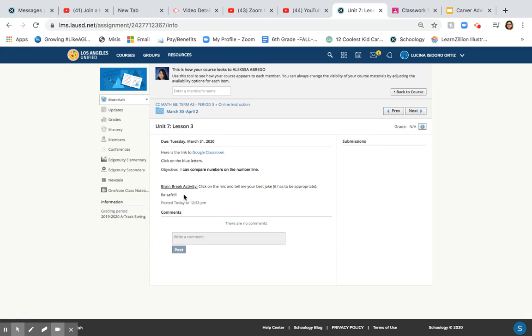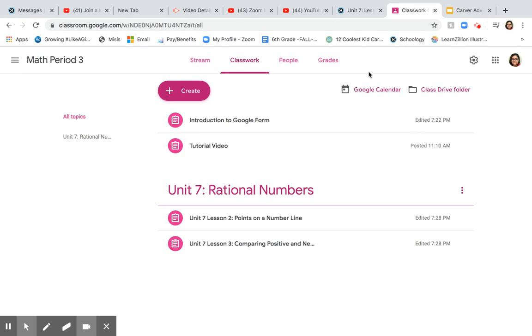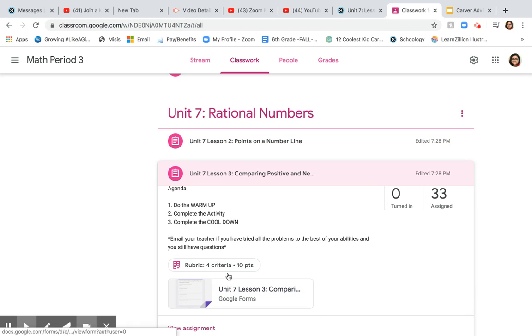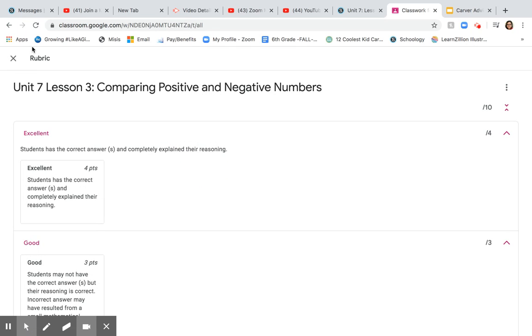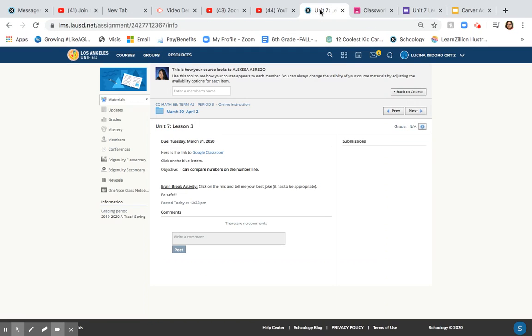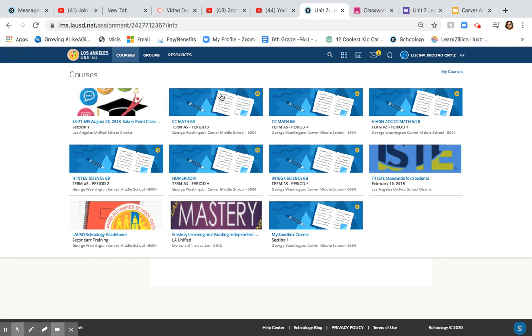But before you do your brain break, you do have to click Google Classroom, and this is Tuesday, so it's lesson number 3. You click on lesson number 3. Here's the criteria if you want to read it, and you open the lesson, and you complete the lesson once it opens. Okay, so that's math. Now I'm going to show you an example of science.